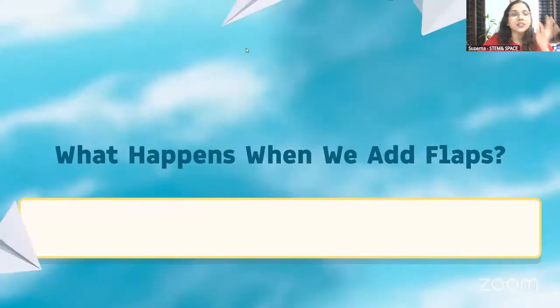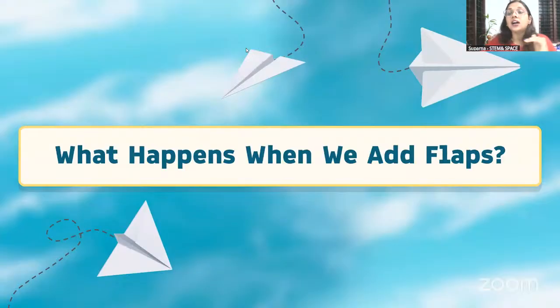Now let's add another part to this paper plane. We are going to add some flaps. You saw three parameters, how when you change the wings and the nose, the flight changes. Now we are going to add an additional parameter, which is the flap. Let's see how it changes when you add the flaps.